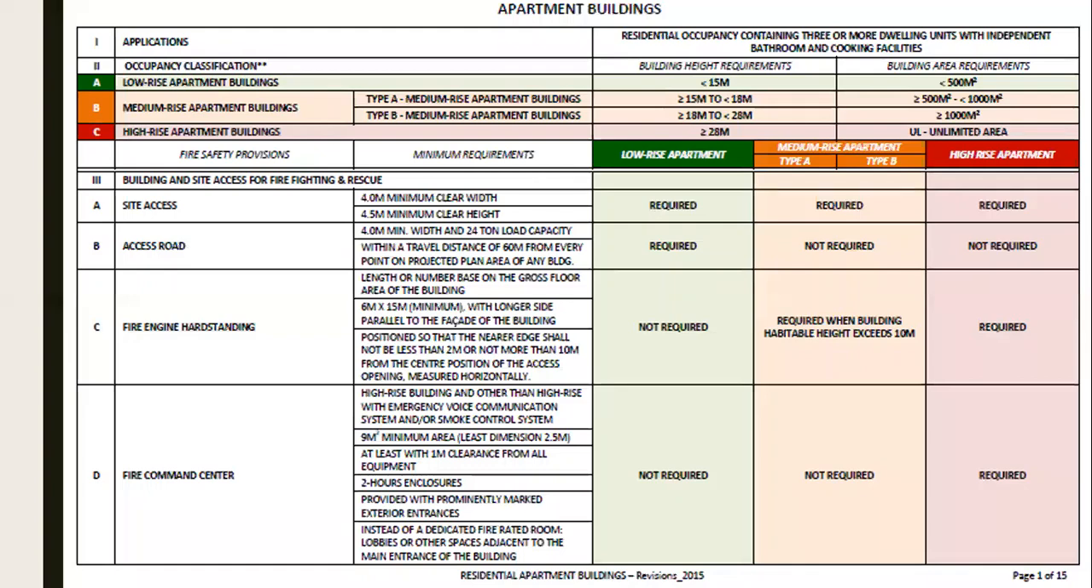And the access road is required to have a minimum dimension of around 4-meter minimum width, and the road has to take 24 tons load capacity, which will be the weight of the truck itself. So it is required to have an access of 4-meter minimum width and a road capacity of 24 tons. And it is required for the low-rise building, but not required for the medium or the high-rise building.